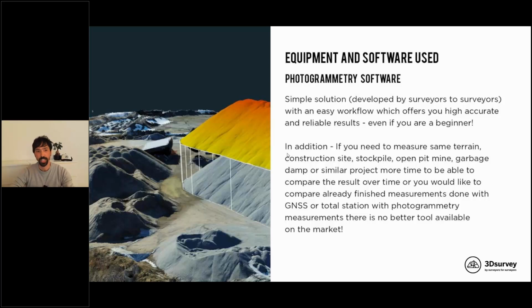Where we will actually create a surface based on traditional measurements, GNSS measurements. So this is another nice advantage of this solution. So you can actually combine traditional measurements with photogrammetry. You can import unlimited number of point clouds, surfaces, anything like that.